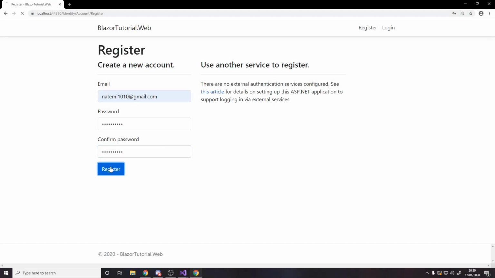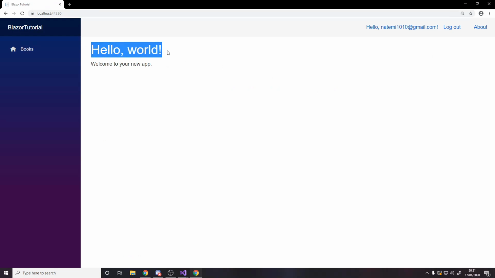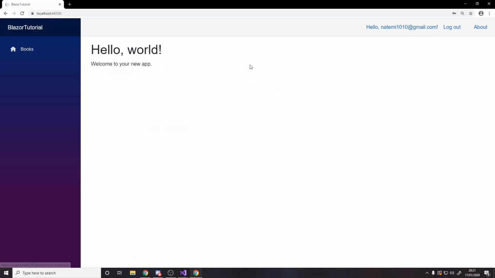Okay, so put in the details, I'm going to register and see what happens. So once it's registered, you'll notice now I'm actually logged in. Hello, welcome to your new app. I'm logged in. Hello is my user. I can actually log out and log in again. And now if I go to log in and I put in the password ABCDEF123 hashtag, it logs me in. Okay, so there we go. We've actually created authorization. I'm logged in.